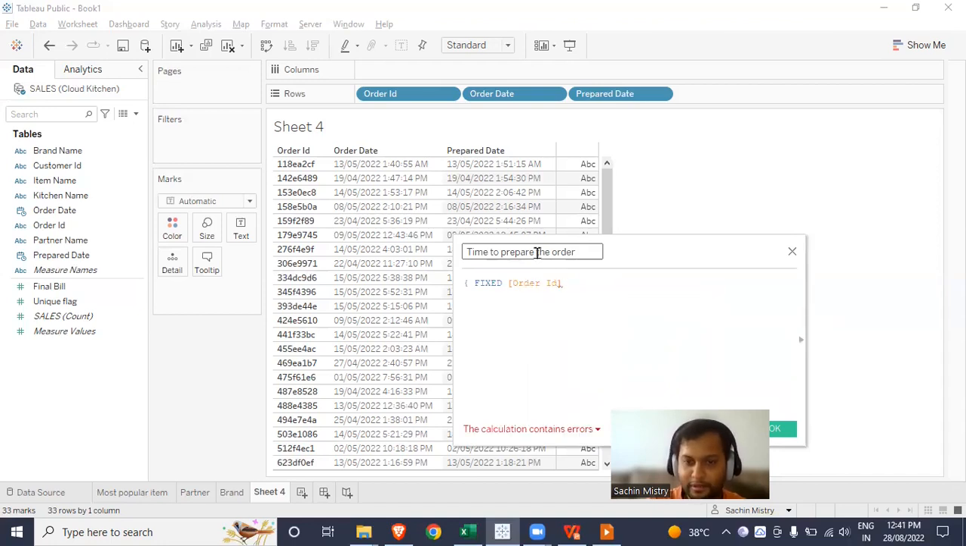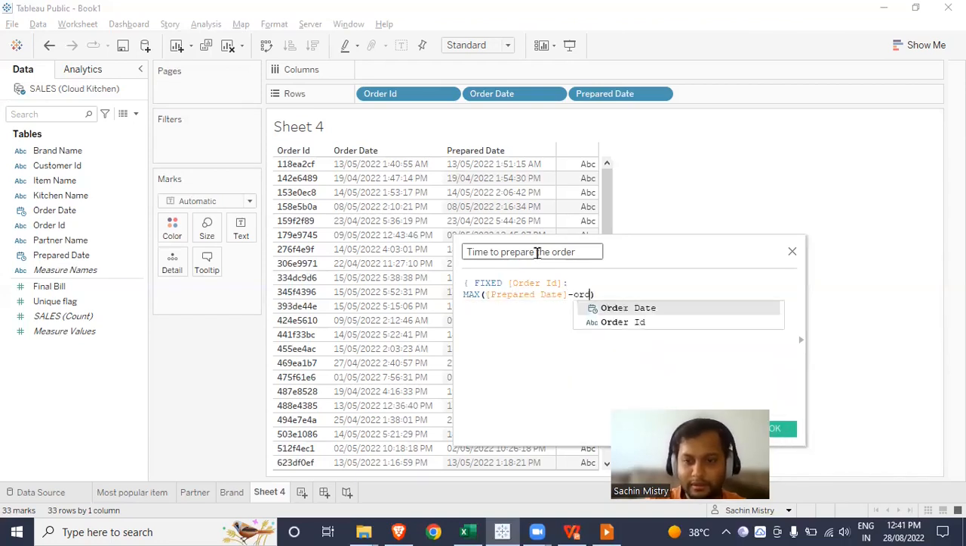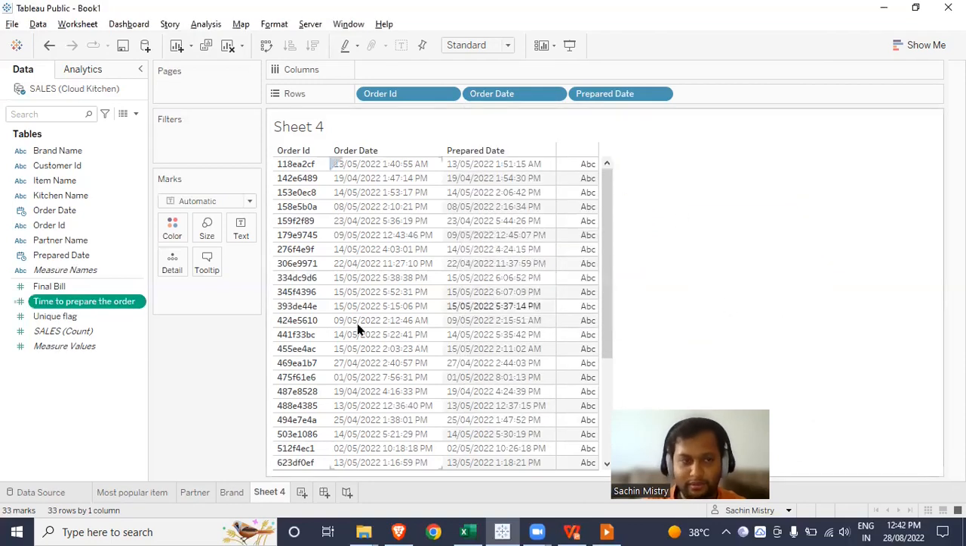And then I just put a calculation, and I have to mention what the difference is. So I'll just put a MAX, and then I'll calculate prepared date minus order date. And that's it. I have to close this FIXED function using a curly bracket. And here I have the complete function, and I'll just click on OK.